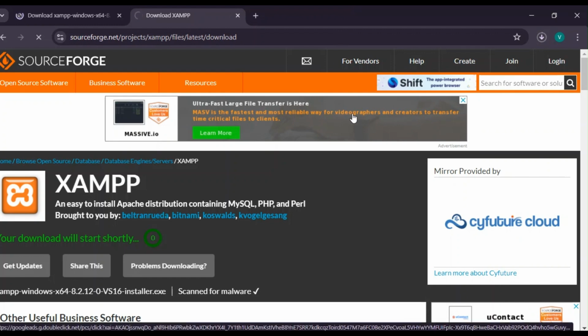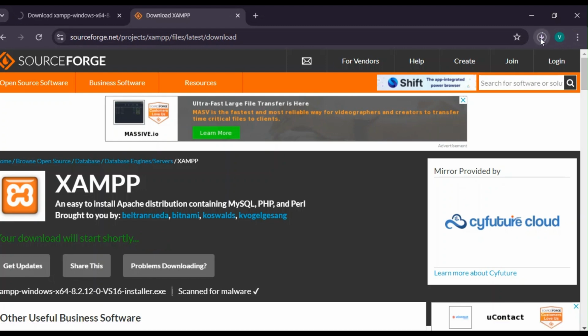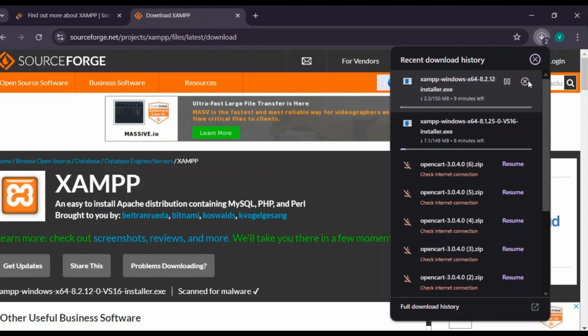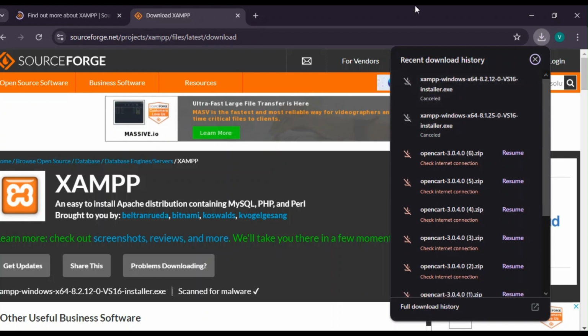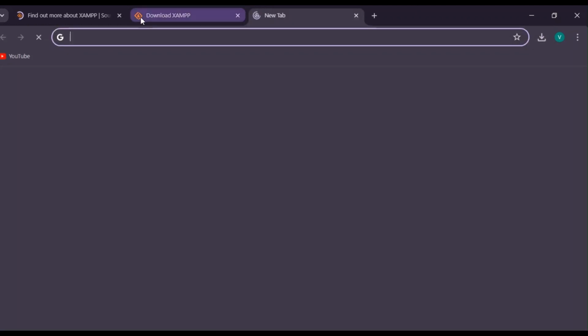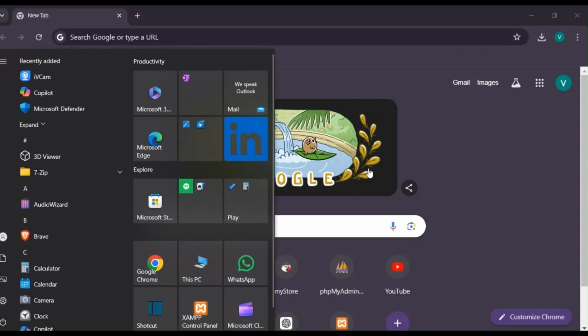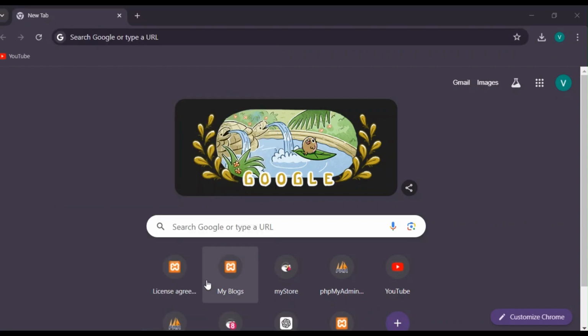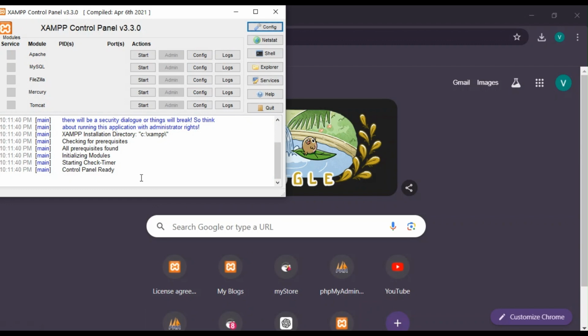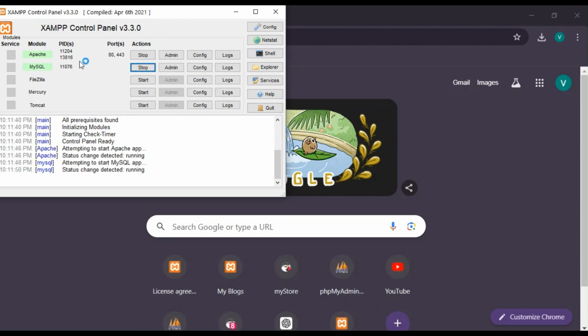Once the download is complete, open the installer and follow the instructions to install XAMPP. I already have XAMPP installed, so I cancel it. After successful installation, open the XAMPP control panel and start the Apache and MySQL modules by clicking on the start button. Make sure both services are running smoothly.